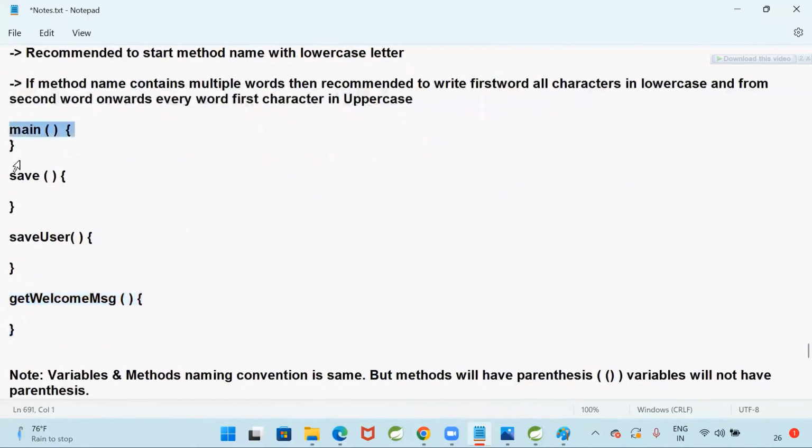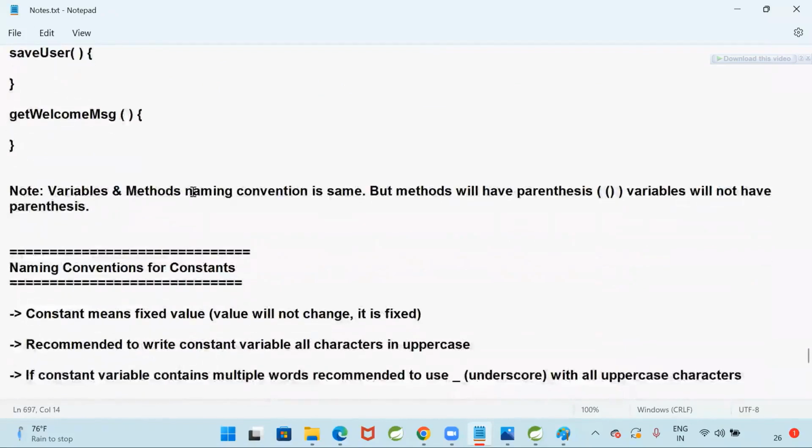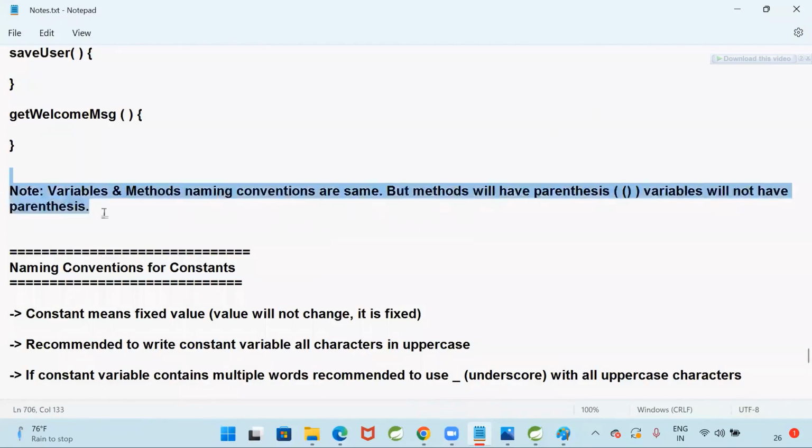You see the naming convention that I am following now. So it is recommended to follow these conventions which are suggested by Sun Microsystem. Variables and methods naming conventions are same. Then how to differentiate a variable name and method name? Variable name will not have the parentheses, whereas method name will have the parentheses.